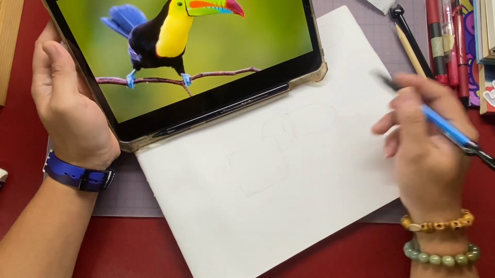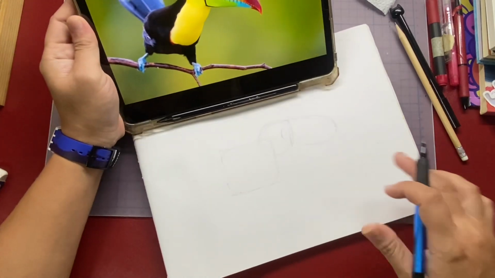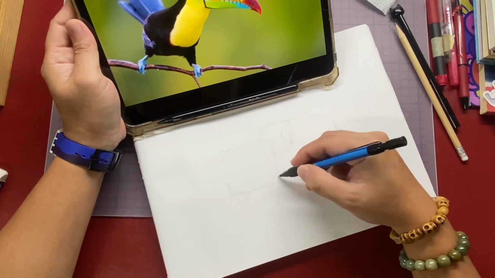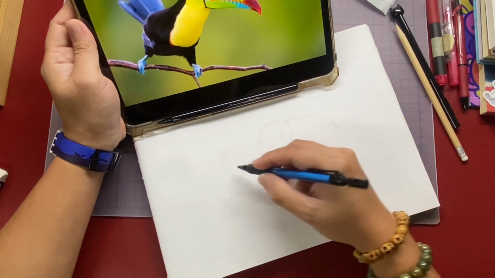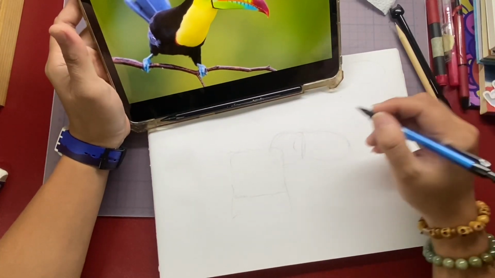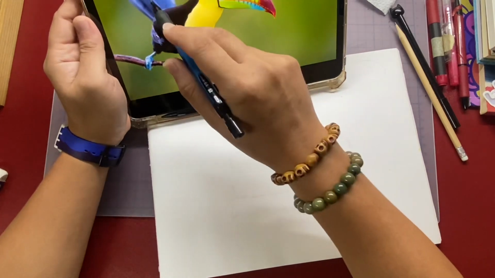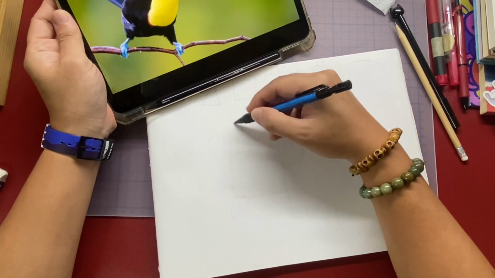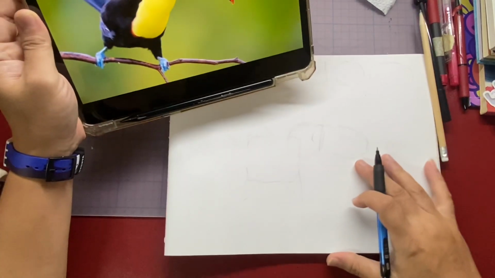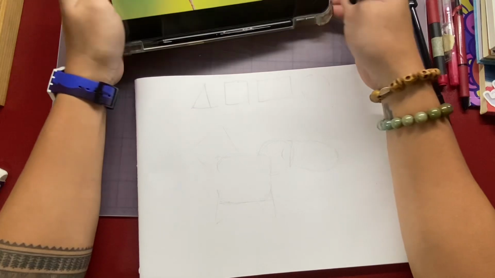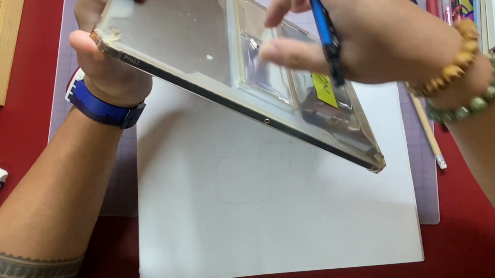For the legs, I'll use some triangles because normally the legs look like triangles. We're not polishing it up yet. For the tail part, it kind of looks like a fan, like that. So as you can see, it's like a blocky bird. Let me just put this into stand mode.